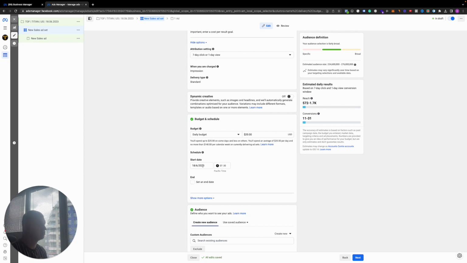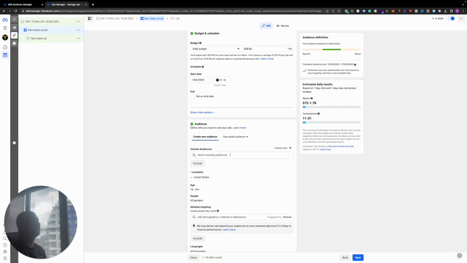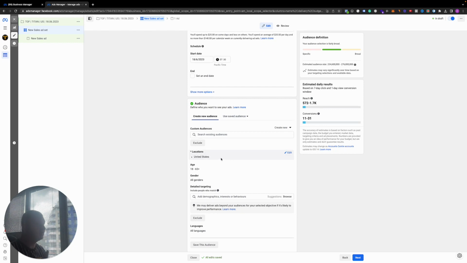So I highly recommend you to do it when you have, let's say, different sales or events that you're promoting with an end date. Then we go to the next one. Here you can create different audiences. Now you have two different types of audiences: custom audiences and detailed targeting.